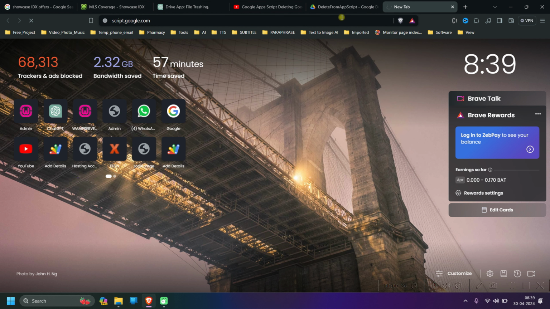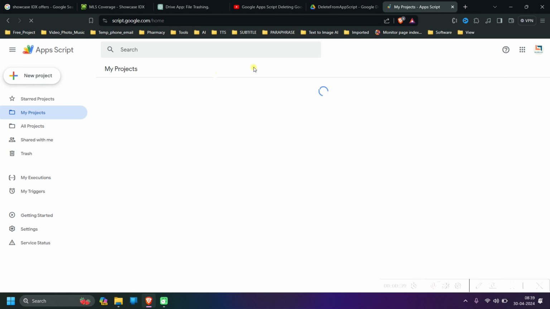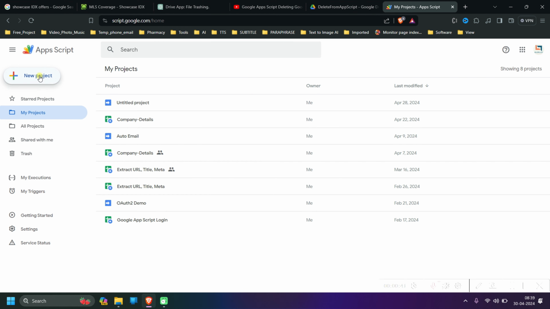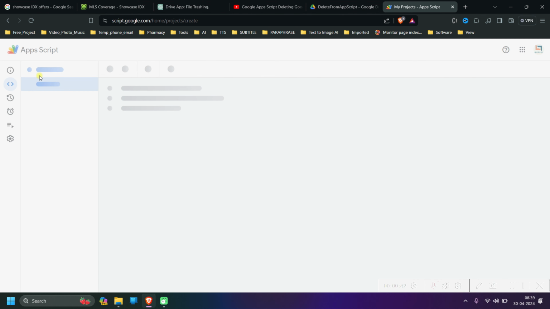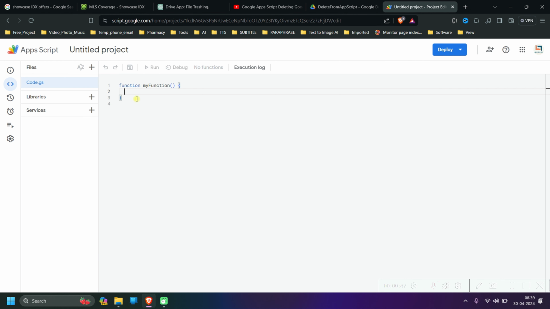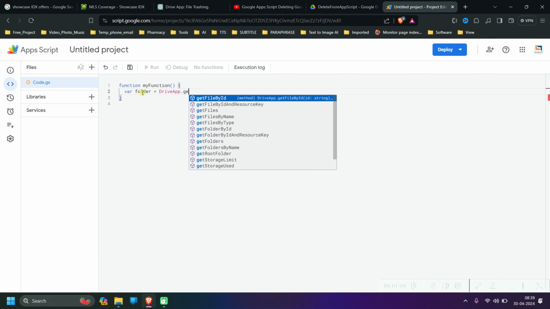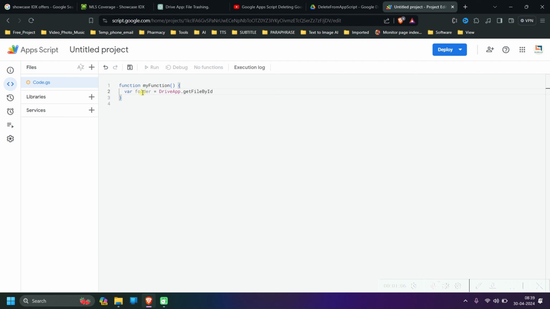script.google.com, and here we will create a new project, and now we will write our function. So first we will declare a variable, add folder, and here we will use DriveApp.getFolderById.